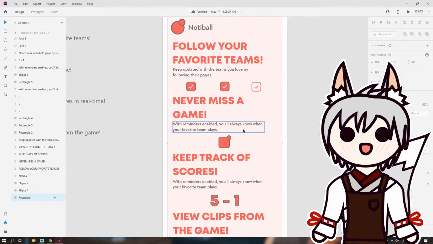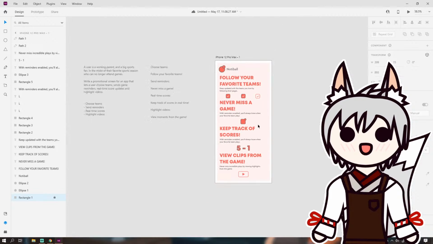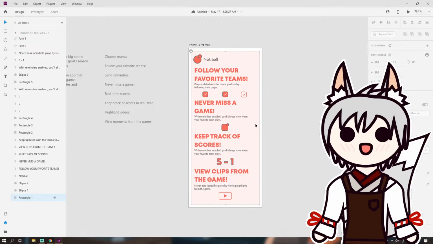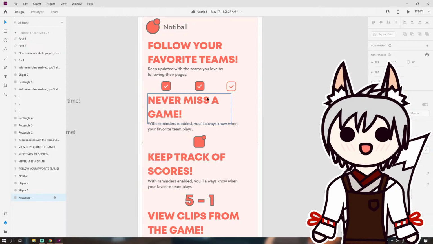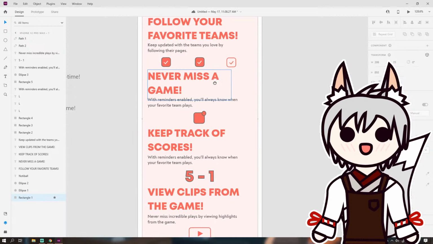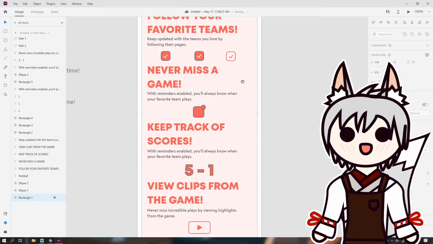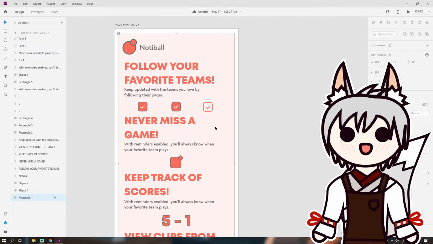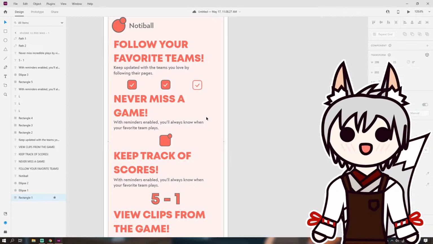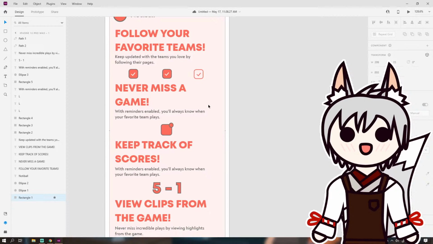Follow your favorite teams. Okay, so this is kind of our little promotional doohickey. We got Notable, follow your favorite teams, keep updated with the teams you love by following their pages. Never miss a game. With reminders enabled, you'll always know when your favorite team plays.